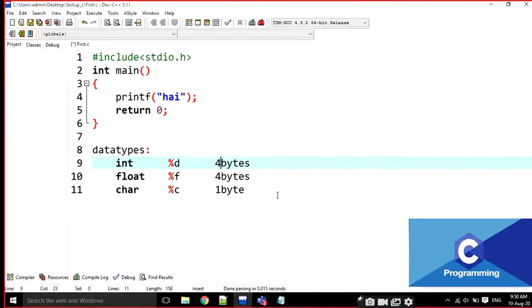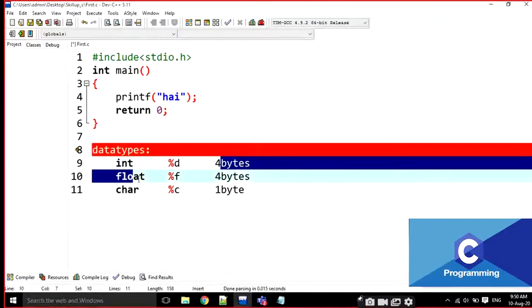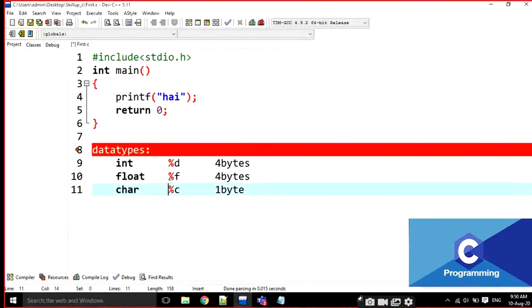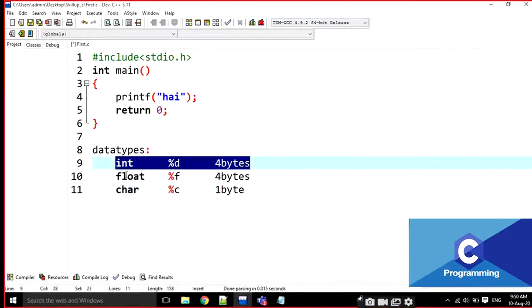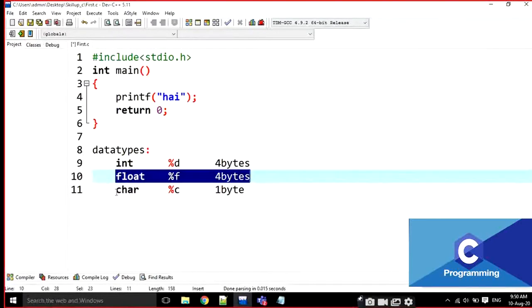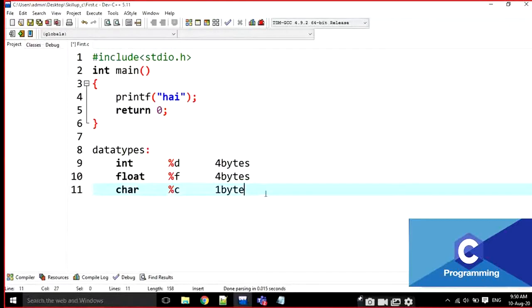Okay, just note down the chart like this: data types, access specifiers, and this is the memory that is going to be allocated in the system. For int, 4 bytes; float is 4 bytes; character is 1 byte.